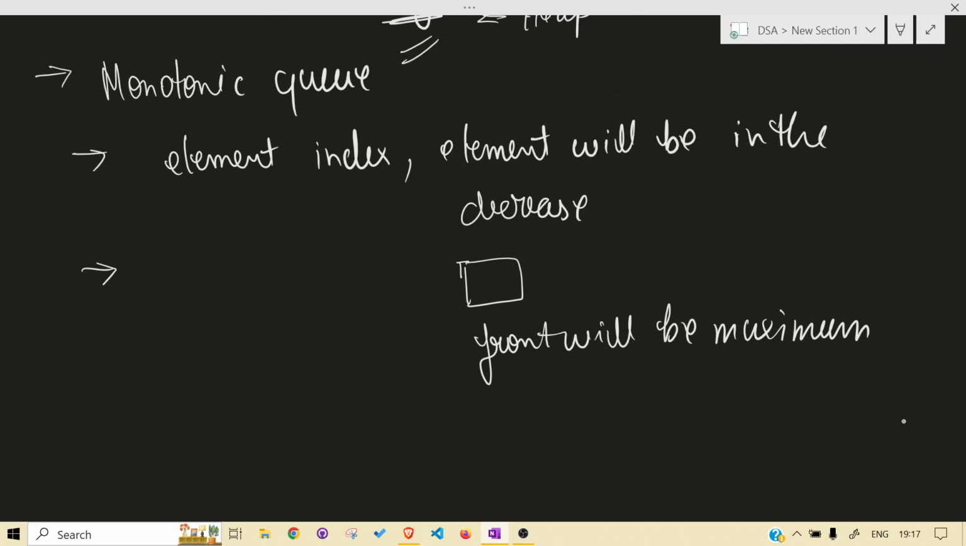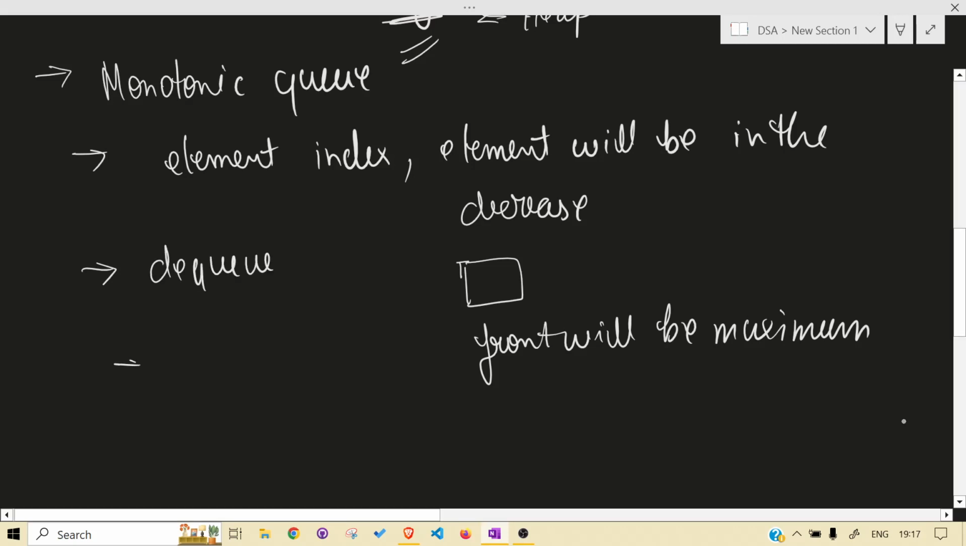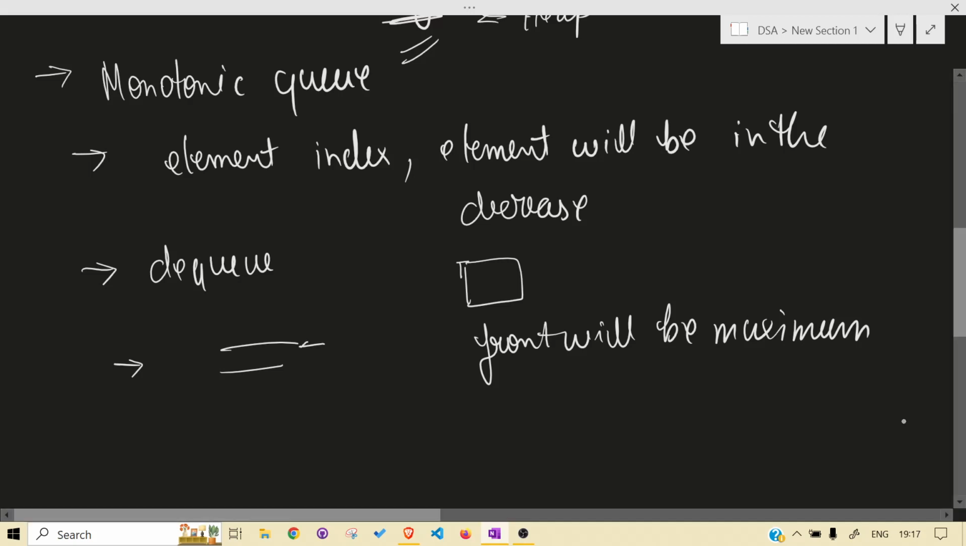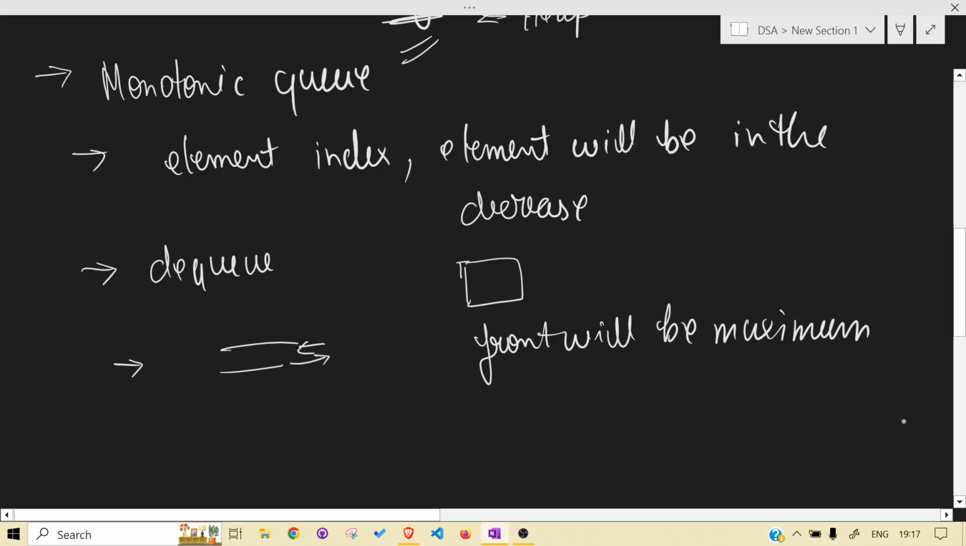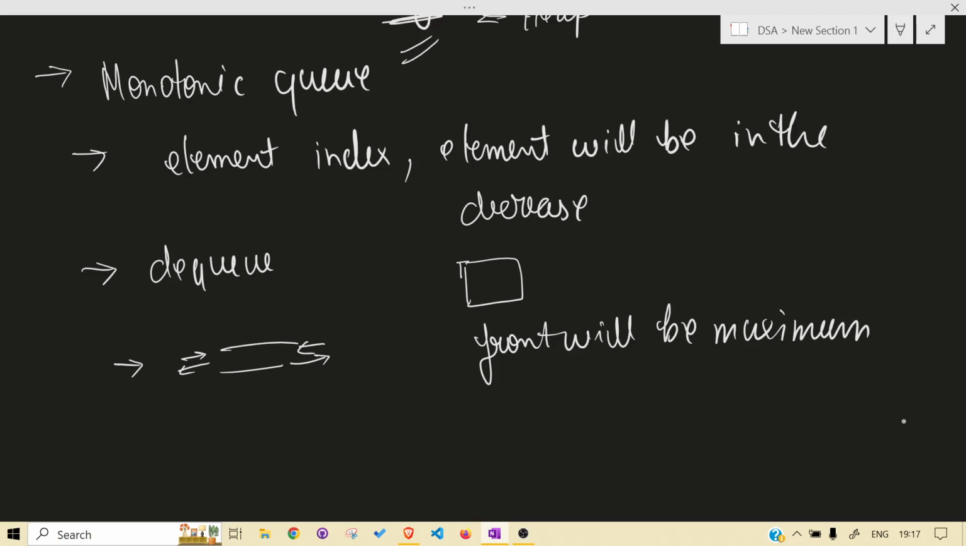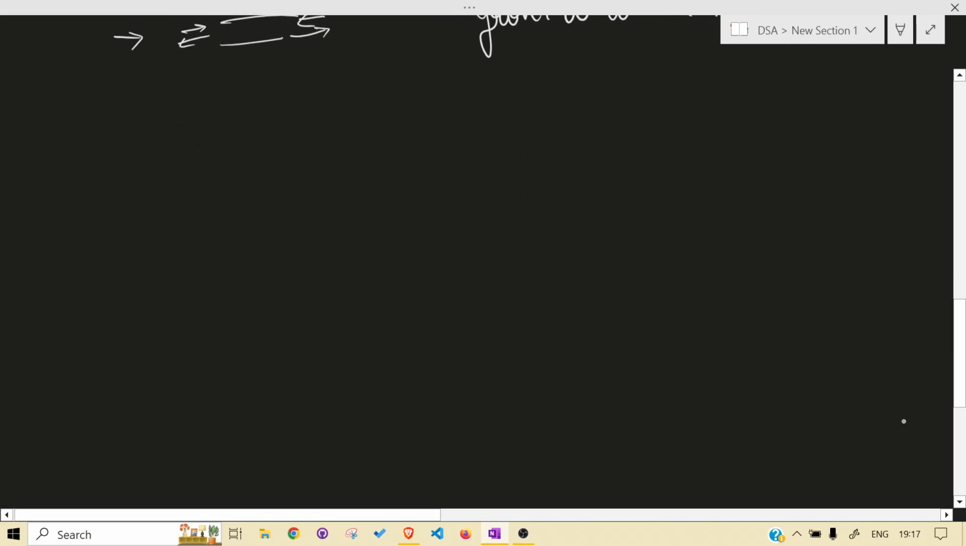And also we will be using a dq. Why dq? Not what is dq. Basically dq is a queue which can have push and pop from both sides. And why dq, you will understand in the coding part why dq is required. So let's understand the algo. How are we going to approach this?